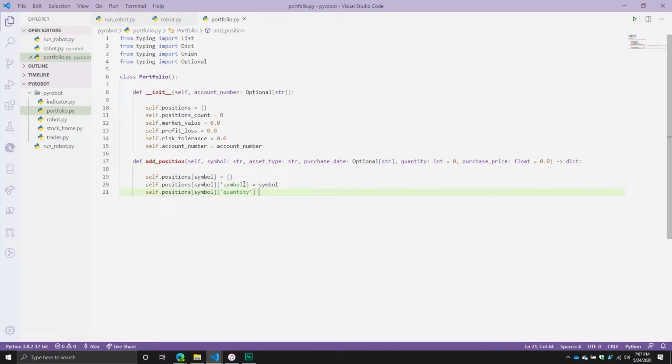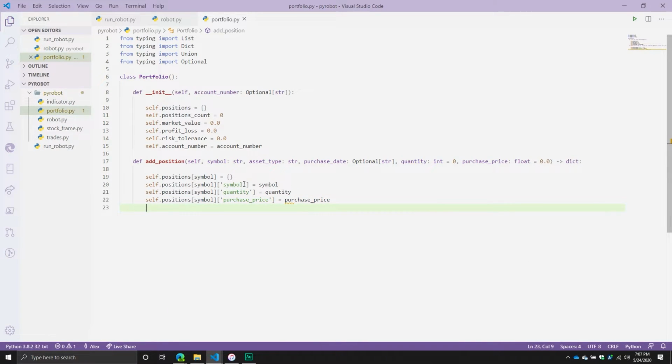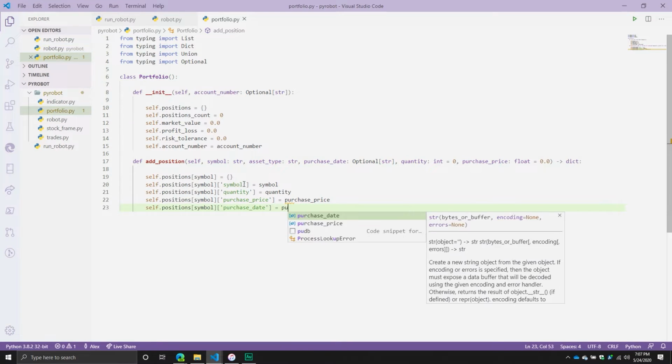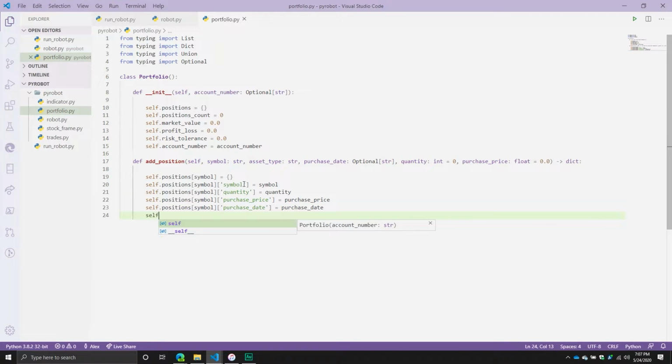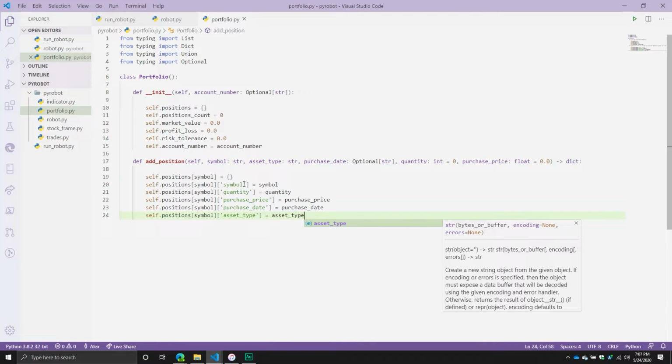Additionally, we will have that quantity key. That will be the quantity that we pass through. And then we'll have that purchase price. That will be the purchase price that we pass through. And then we're going to have that purchase date. So that purchase date, so the date we purchase the asset, and that will be that purchase date argument that we pass through. And then finally, we will have that asset type. And so for right now, these are just the basic things that we will be adding to our portfolio. In the future, there is more than likely going to be more added to this, but for right now, we will keep it relatively simple.